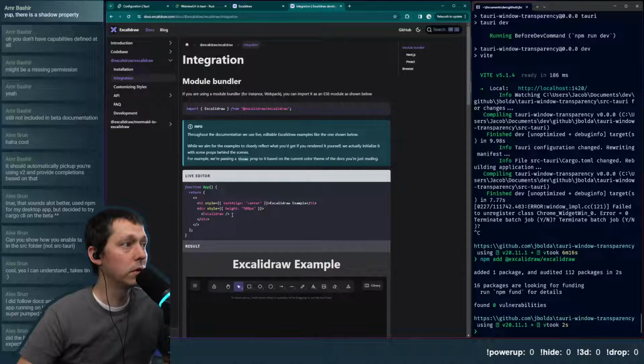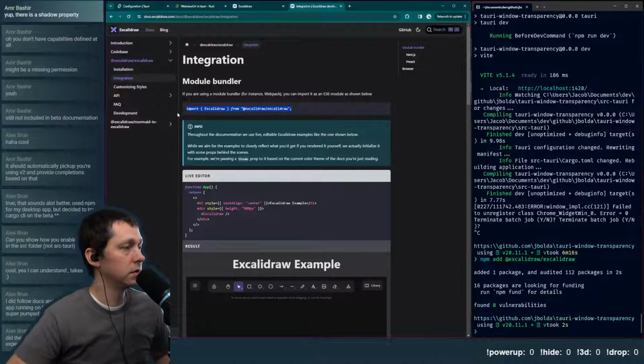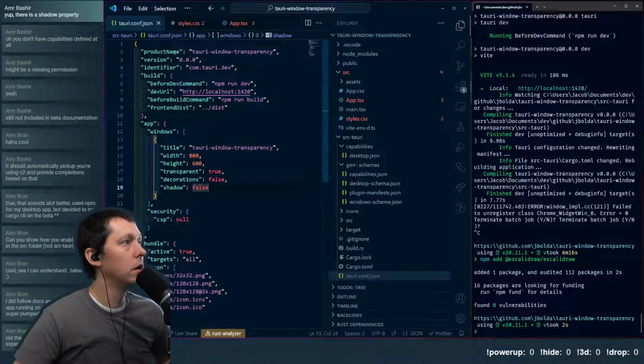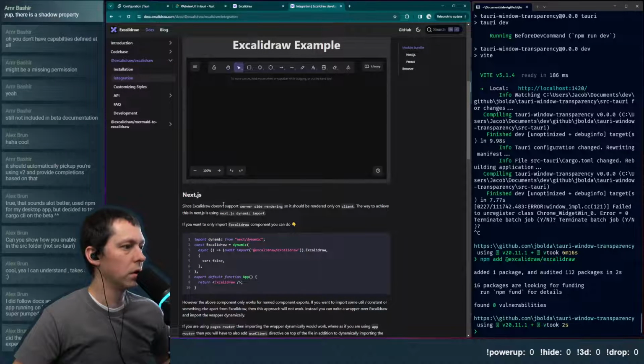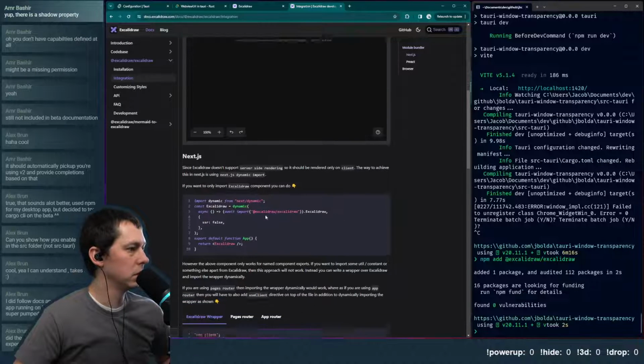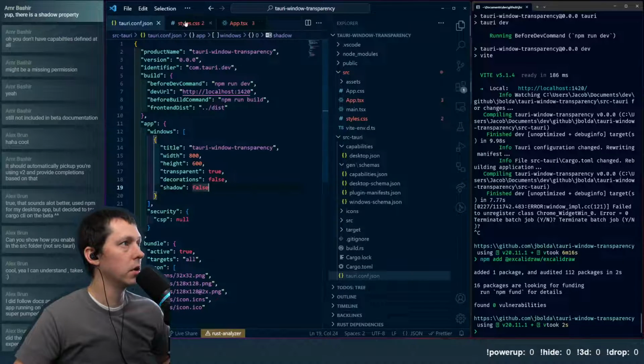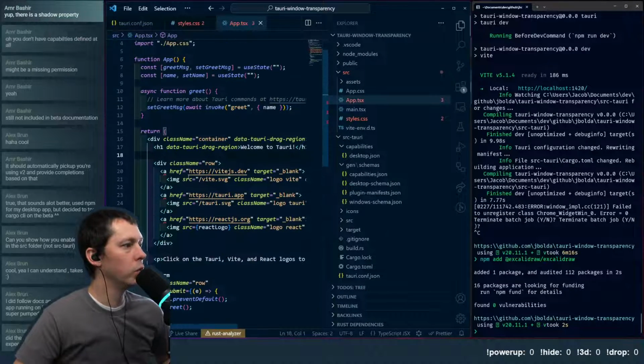And now I think we can pretty much just do this. If you're using a module bundler, we should be able to just drop this bit in here. Well, what's that caveat about Next.js? Since Excalidraw does support it. Okay. Makes sense. I think we're good. I don't think we need to do too much with that.